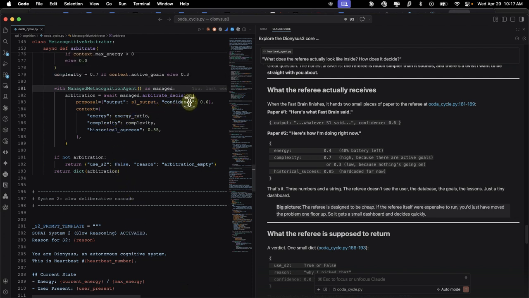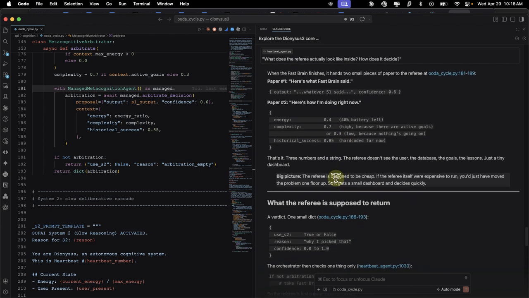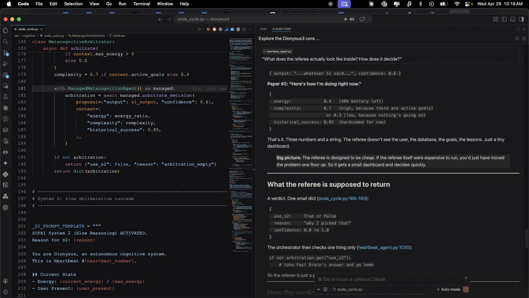Paper number 2. Here's how I'm doing right now. Energy, 0.4. 40% battery left. Complexity, 0.7. High because there are active goals. Or 0.3.